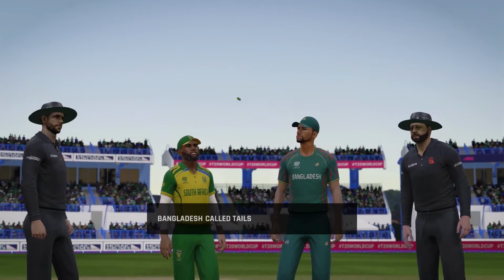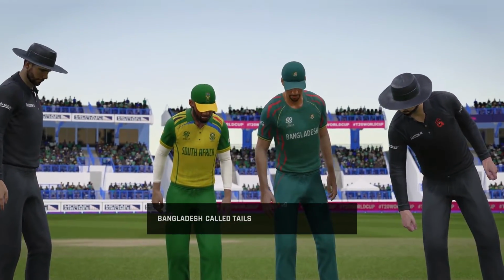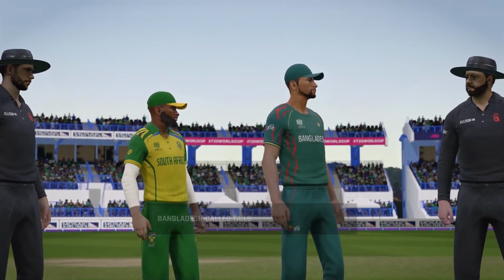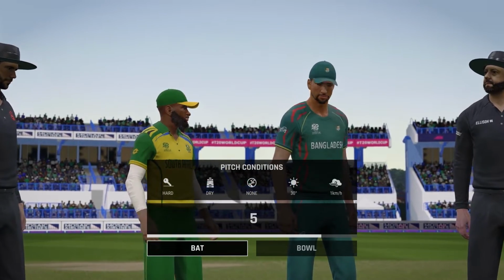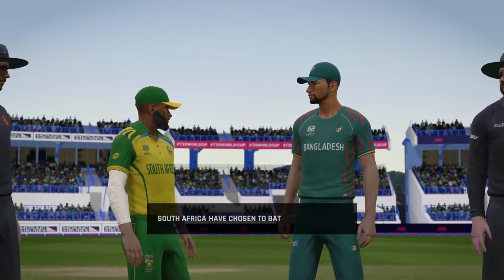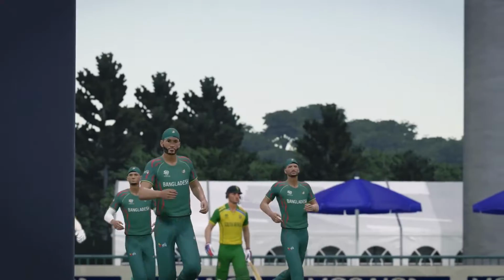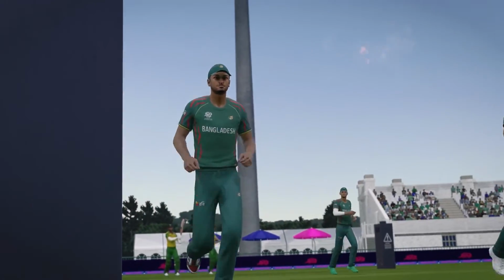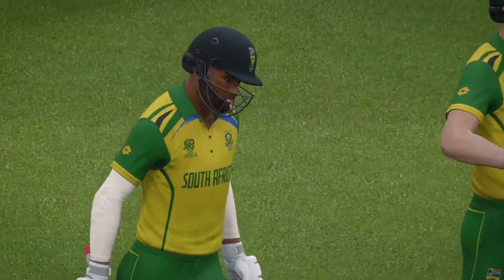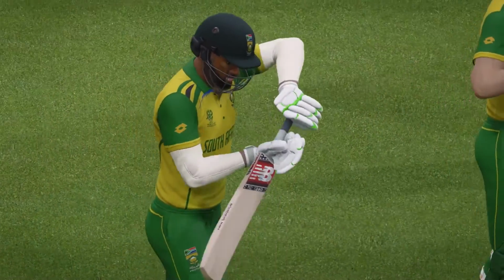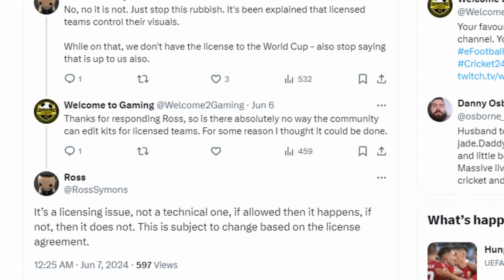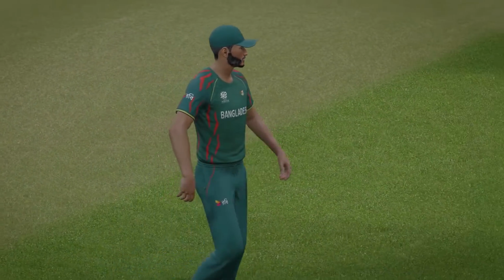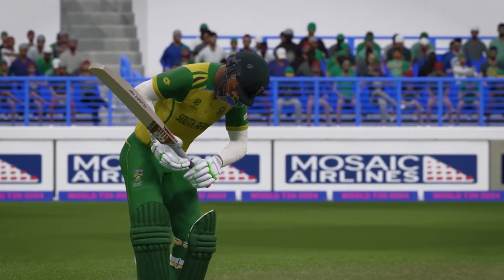Like most of you, I am immersed in the T20 World Cup right now. Some big surprises so far in the tournament, but it got me thinking I'd like to play some T20 World Cup matches in Cricket 24. Now unfortunately, the World Cup is not licensed in Cricket 24, which is something that Ross angrily shouted at me on X. But of course we can pick up some kits created in the Cricket Academy by some users.